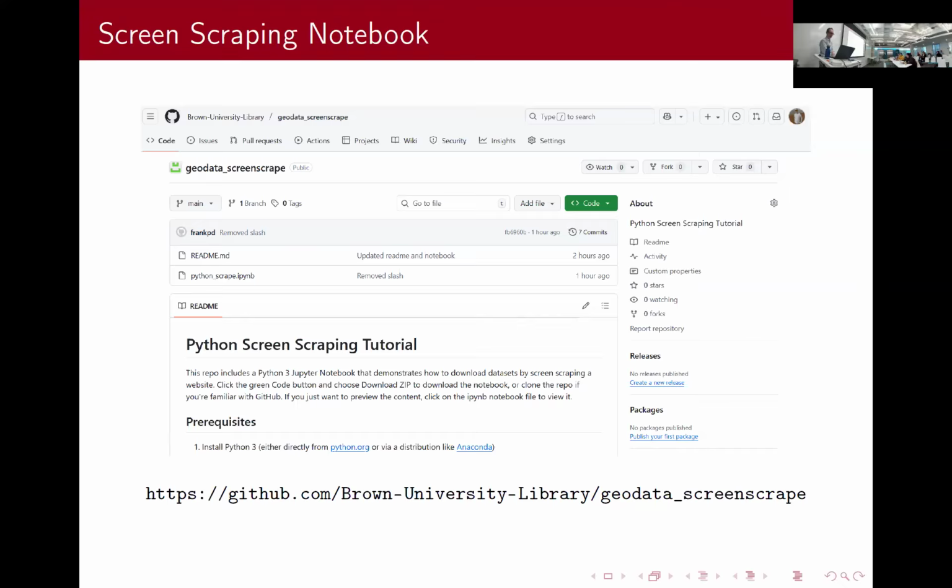This is just at the Brown University Library's GitHub page. It is the Python screen scraping tutorial. If you go out and search it, Google was not able to find it yet, but DuckDuckGo was, if you just want to do some keyword searching to get to this page. Otherwise, just take a second there and hammer out that URL and get to the notebook.